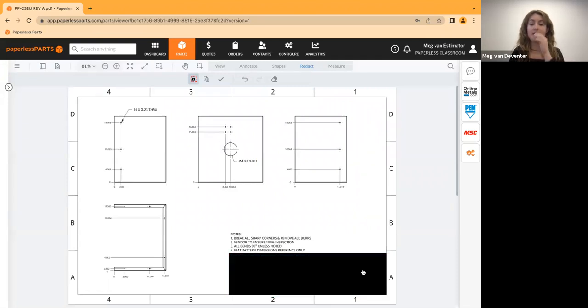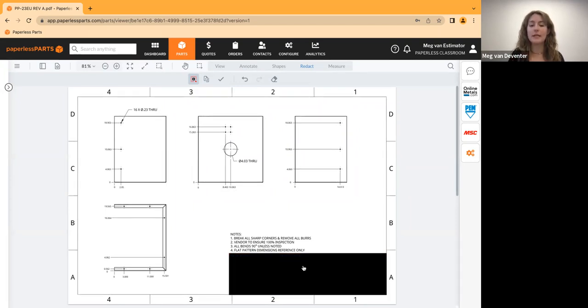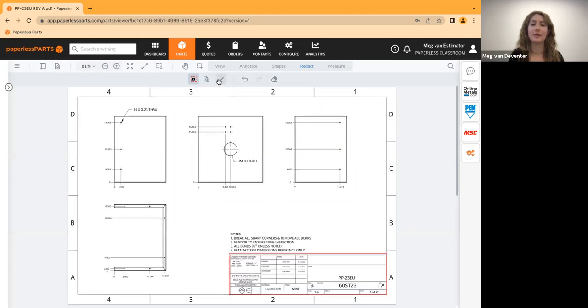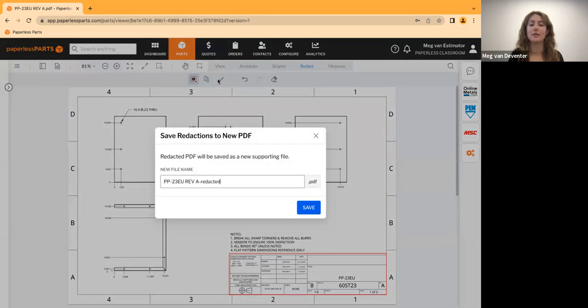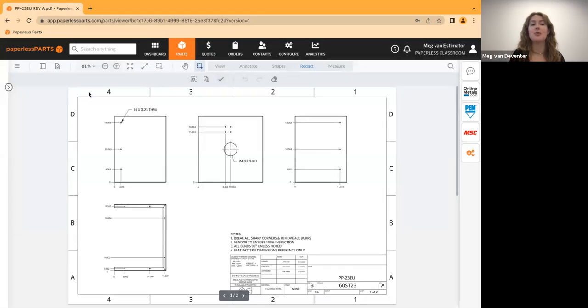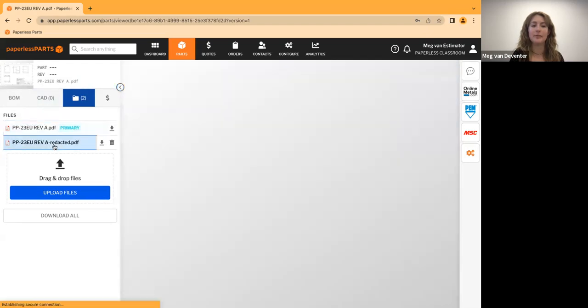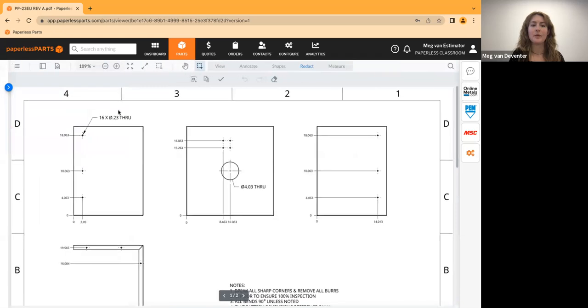So I know this is something you guys probably do currently have to do in other systems, or that you're doing manually, printing out the page using a Sharpie or a Post-it note. Once you have selected the information that you want to redact in Paperless, it's as easy as clicking this checkbox to apply redactions. And what's going to happen is that's going to save the redactions to a new PDF that is a supporting file to the initial part. There we go.